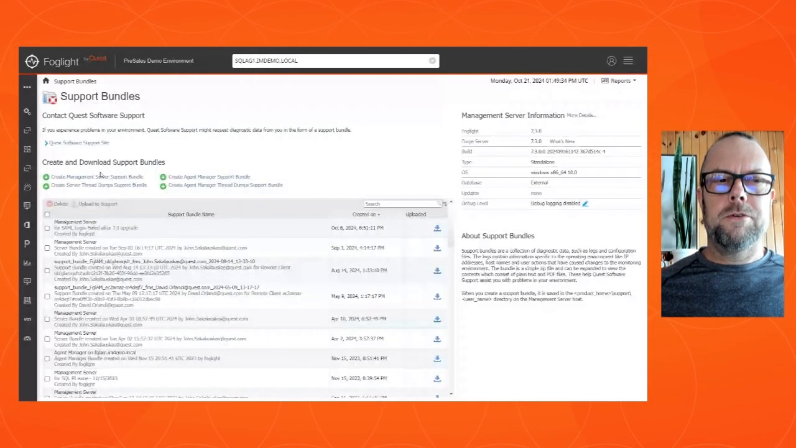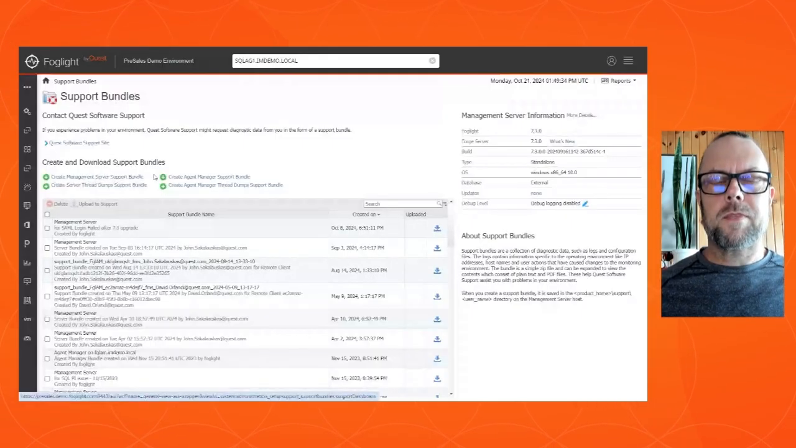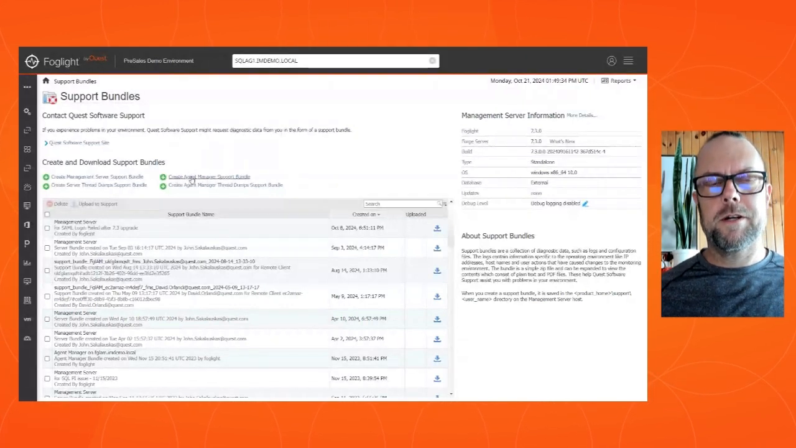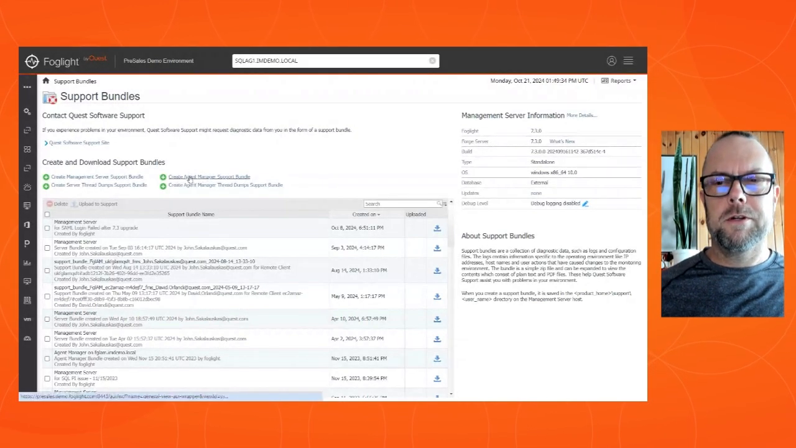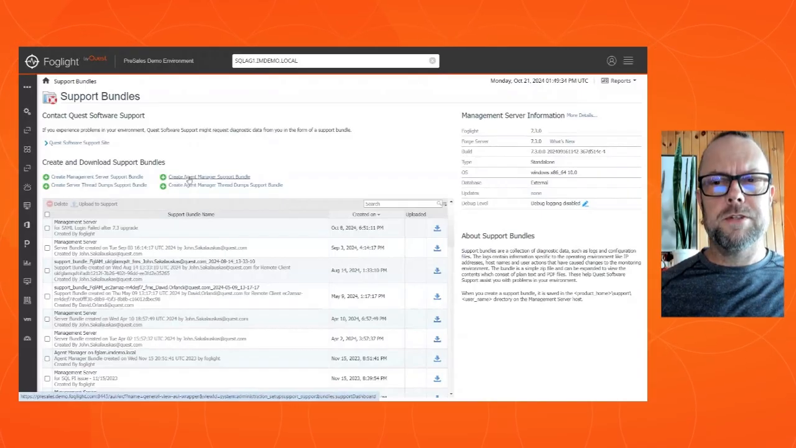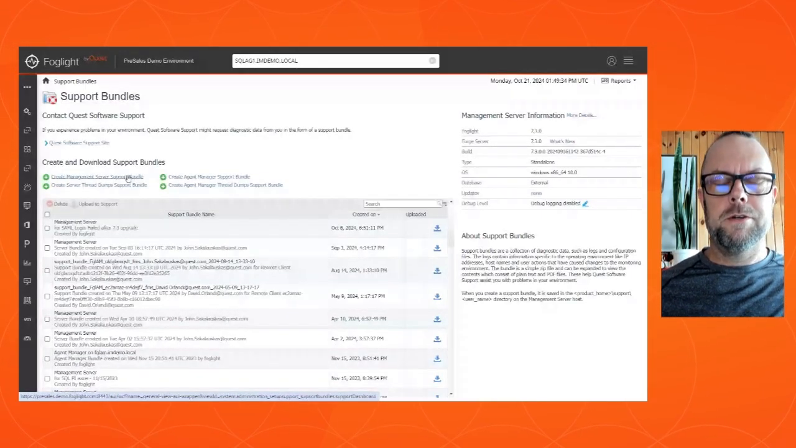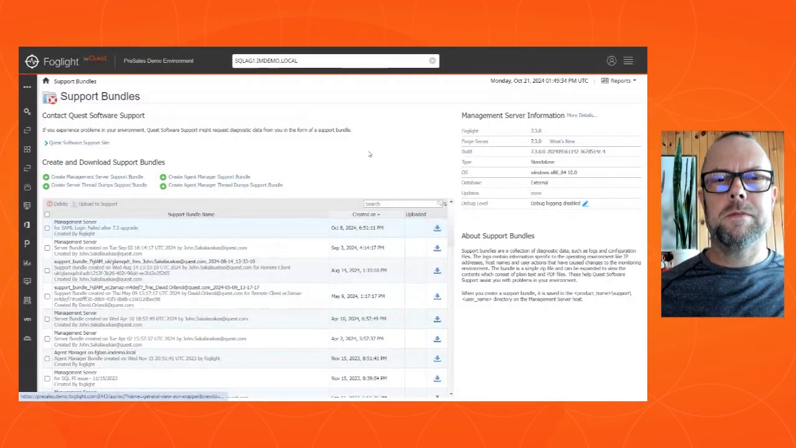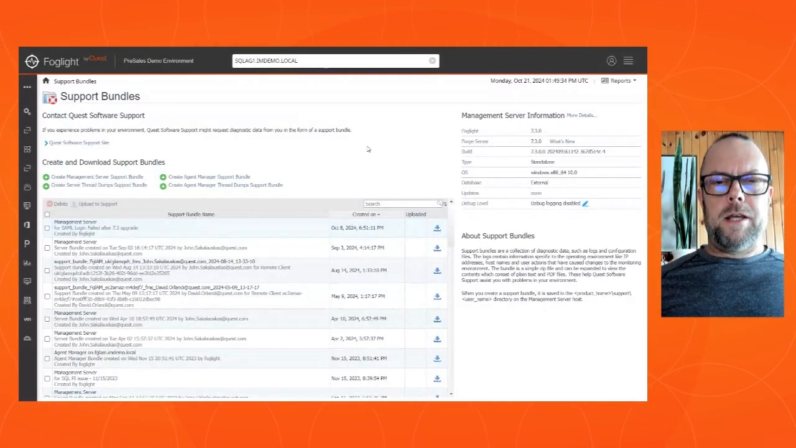I typically will do a management server bundle. And then if you're having problems with an agent manager or the connections that are on that agent manager, I would do an agent manager bundle as well. If it's using the built-in FglAM, it'll be part of the management server bundle. But you can do those, then you can download them to your laptop and then upload them and attach them directly to the support case.